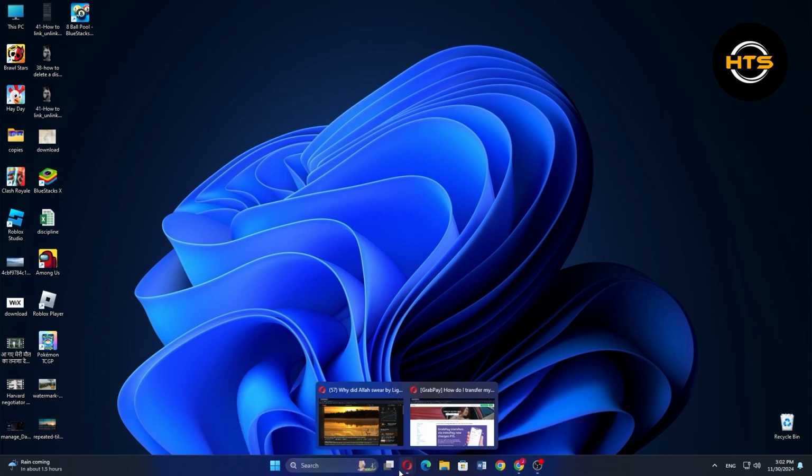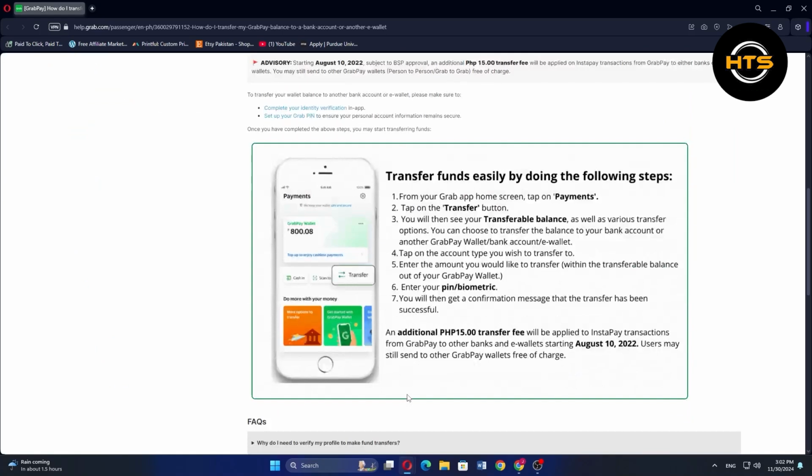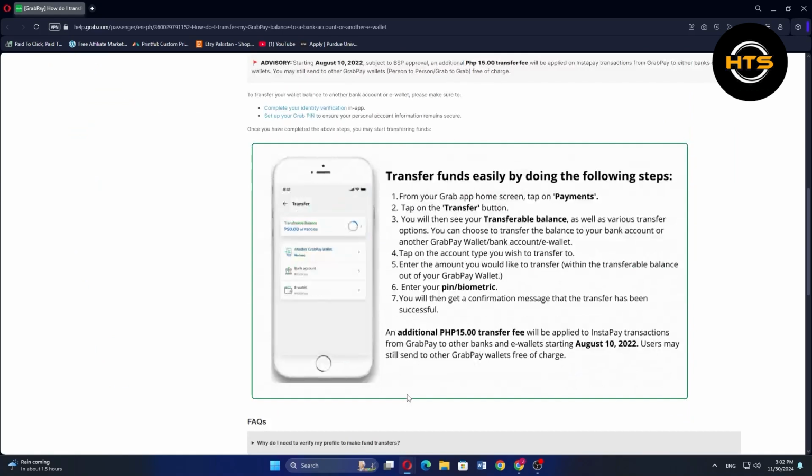From your Grab app home screen, tap on Payments. After that, tap on the Transfer button. You will then see your transferable balance, as well as various transfer options. You can choose to transfer the balance to your bank account or another Grabpay wallet or bank account or e-wallet. Then tap on the account type you wish to transfer to.